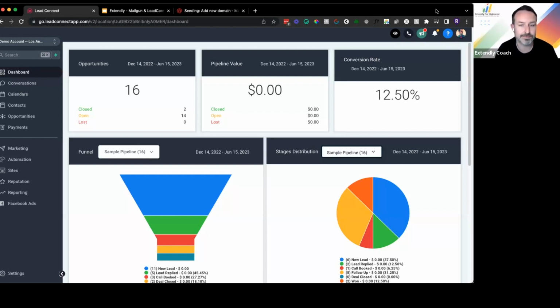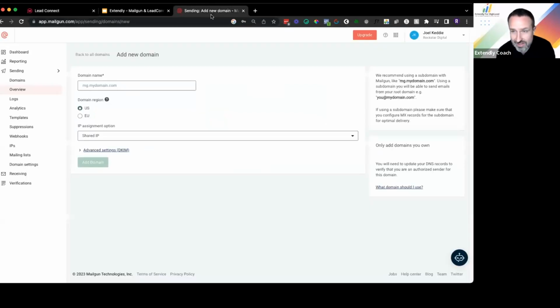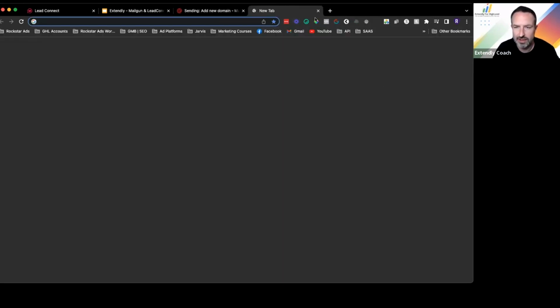So if you want to set up Mailgun for your email, you would go to mailgun.com, sign up for an account, and I'm just going to go through the process of what it is like to add a new domain. And let me just pull up a new tab here and see.